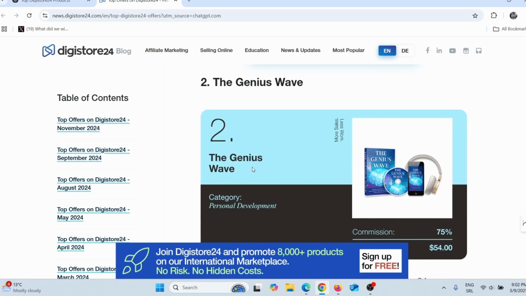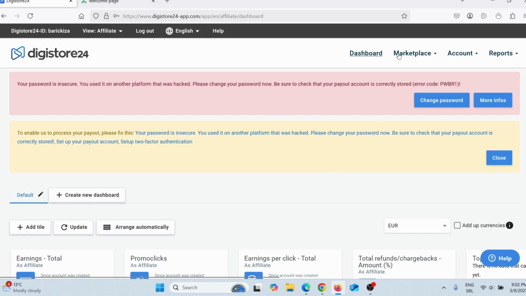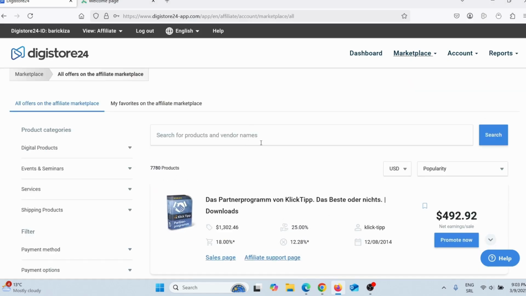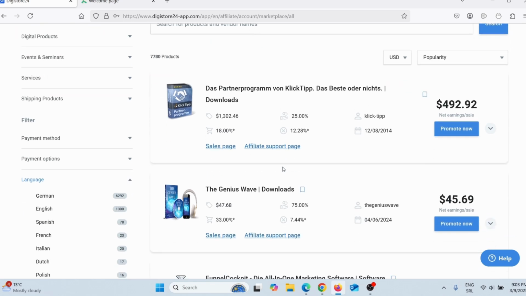So what I need to do, I simply need to copy this, okay? And I need to go on Digistore24 Marketplace. So I will come here on Digistore24 Marketplace. And here, I need to find this product. Okay, I don't need to find it. It is second on the list, the Genius Wave.